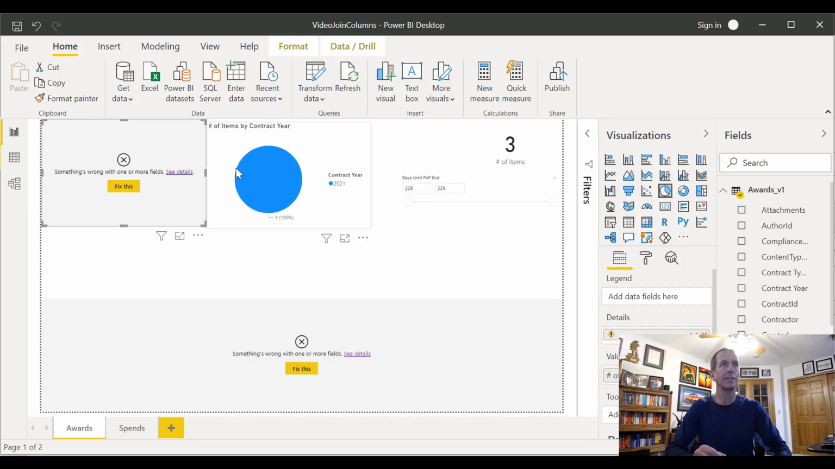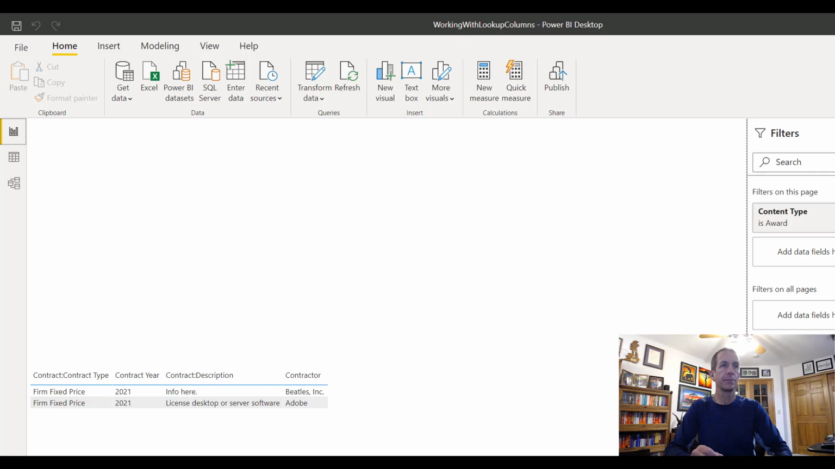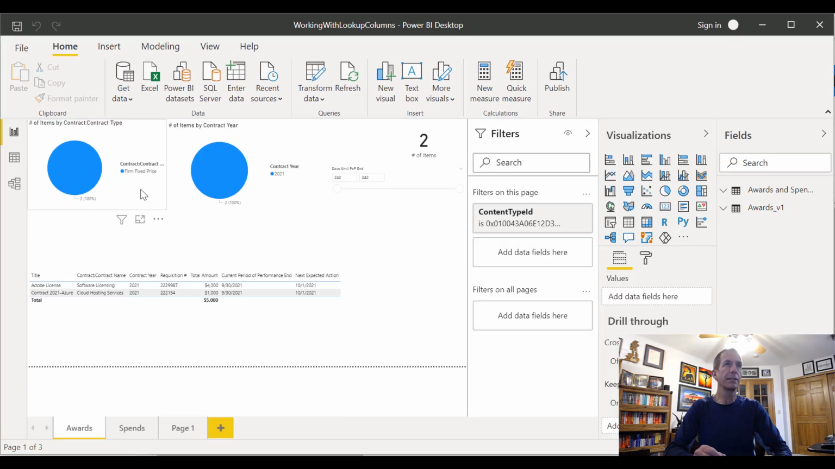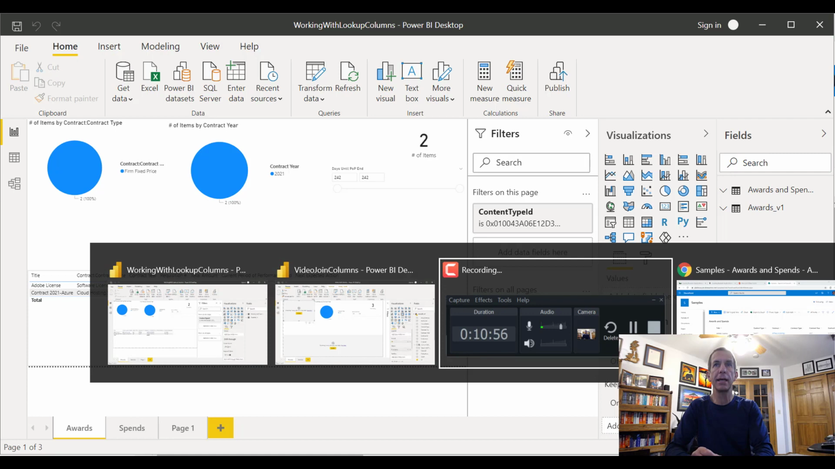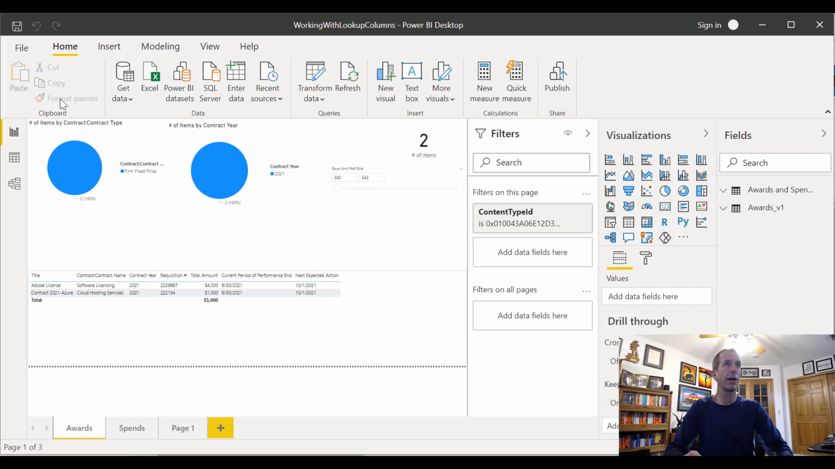I don't need this anymore. But if we open up the old one, and I've got to make it smaller, there we go, we can see what it was, contract type and so forth. So, all right, let's do one more thing. Let's go back. I'm going to grab this URL because we want to add our contracts list. Oops, I guess I don't need to do it that way.